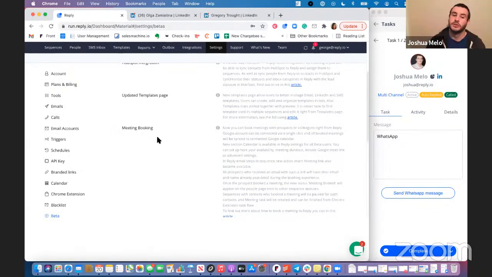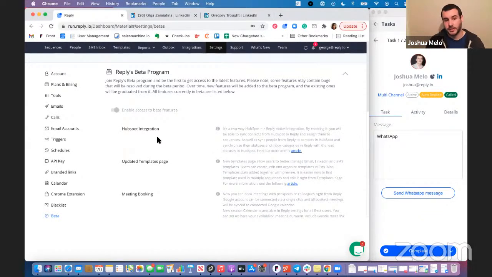Correct. And there was a question earlier that asked about our Salesforce plugin. This is only available in the native integration. The plugin is only going to give you a couple of buttons in Salesforce that allow you to move contacts from Salesforce into Reply. No other functionality from that.